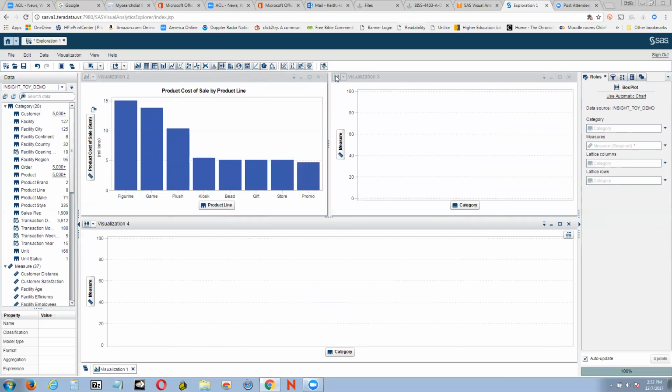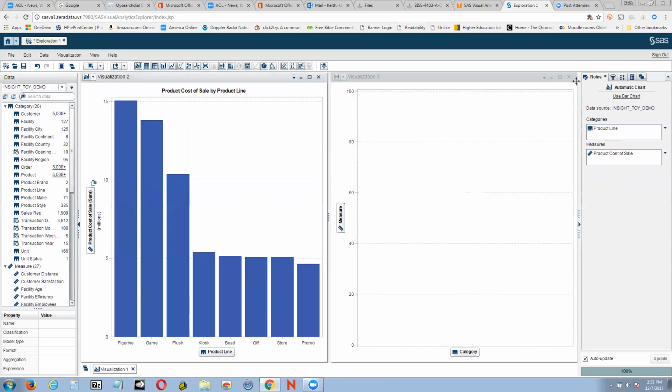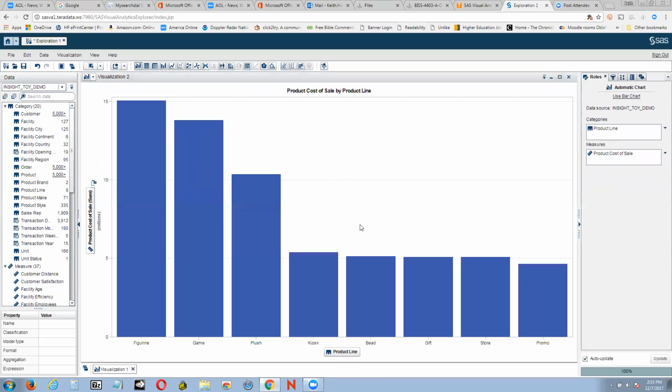Well, that's weird. It's not giving me what I ought to get. Let's just go back here for a minute. Let's get rid of visualization 4. We're going to delete this. We're going to get rid of visualization 3. We'll delete it. Now, we wanted to do the product cost. This is task 2, product cost of sale by product line. So I've got the product line and I've got the product cost of sale.